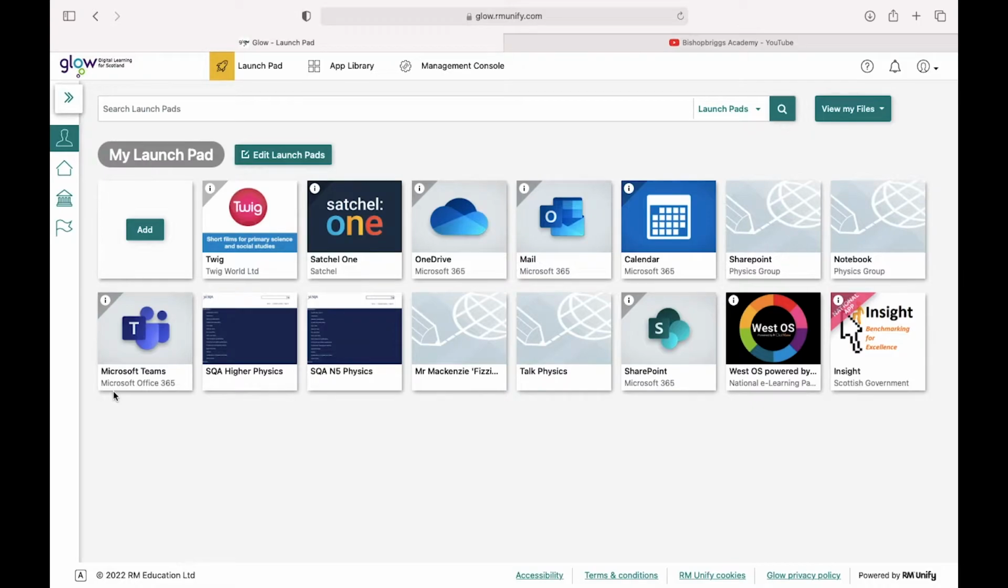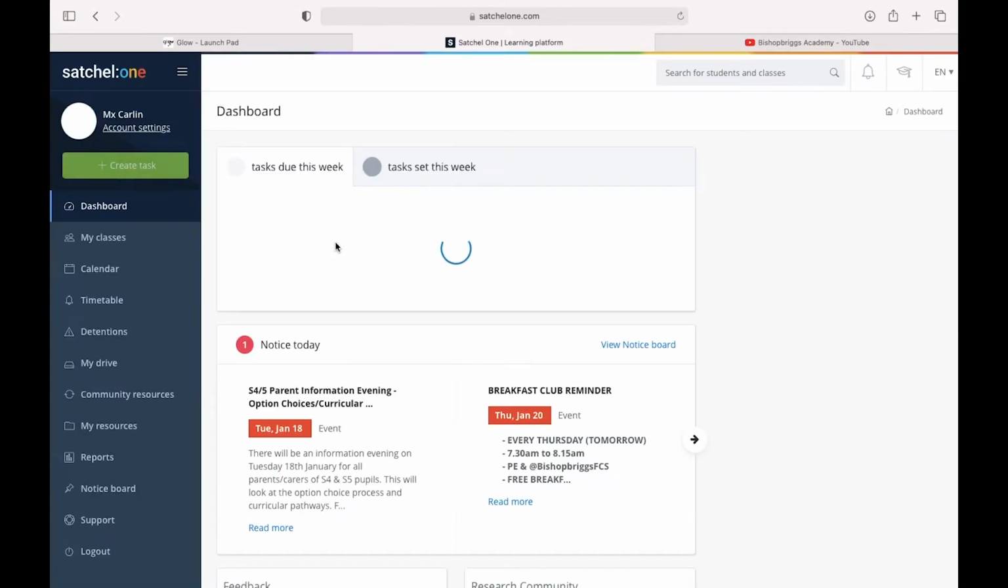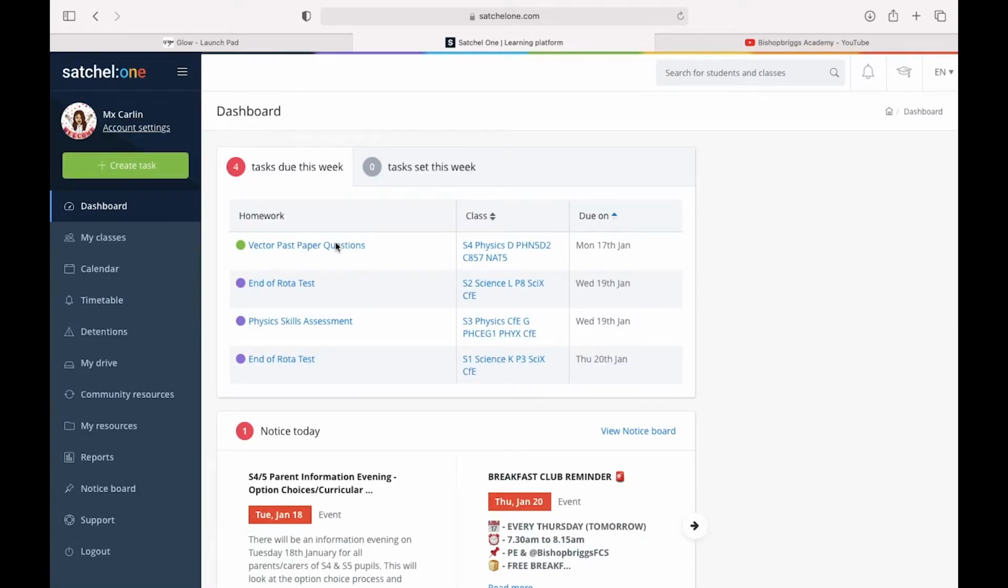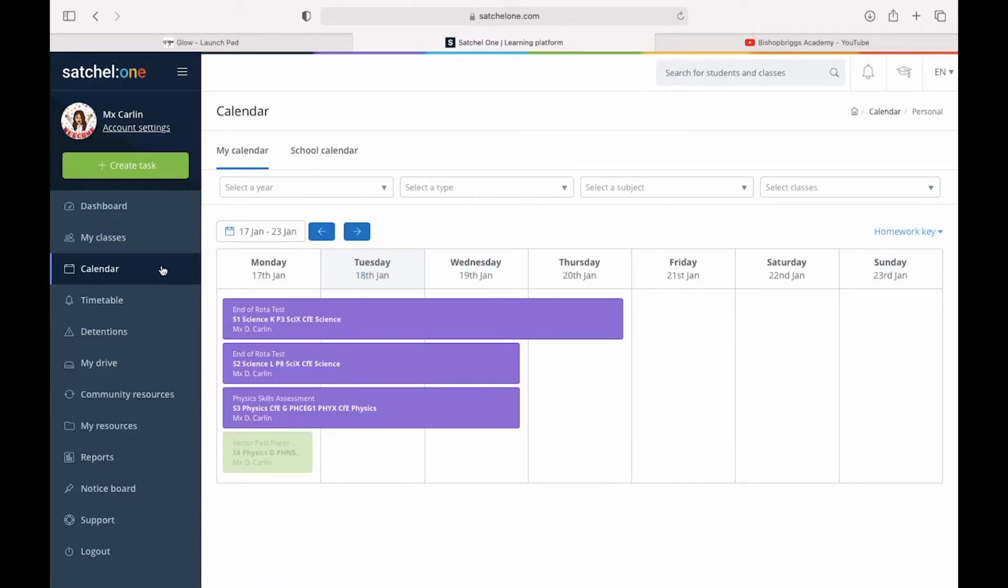What I would really like to focus on today is the use of Satchel and Microsoft Teams. Once you click on the Satchel tile, it takes you directly to Satchel 1. Satchel is essentially used as an online diary where teachers create assignments and homework tasks or test dates with some resources for pupils so that they don't have to keep a paper diary themselves. It helps them keep organised and make sure that they can manage their time more effectively.